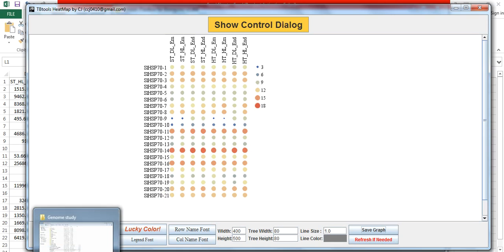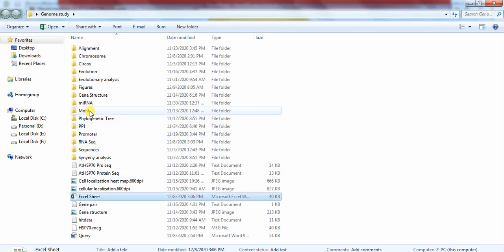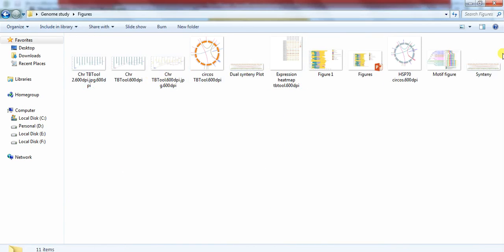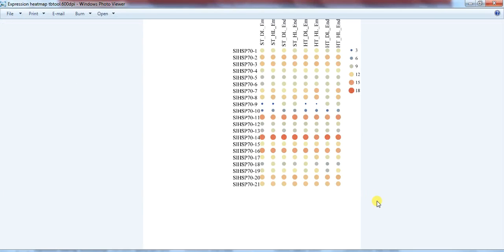Now open your folder, find your figure and use it in your manuscript.